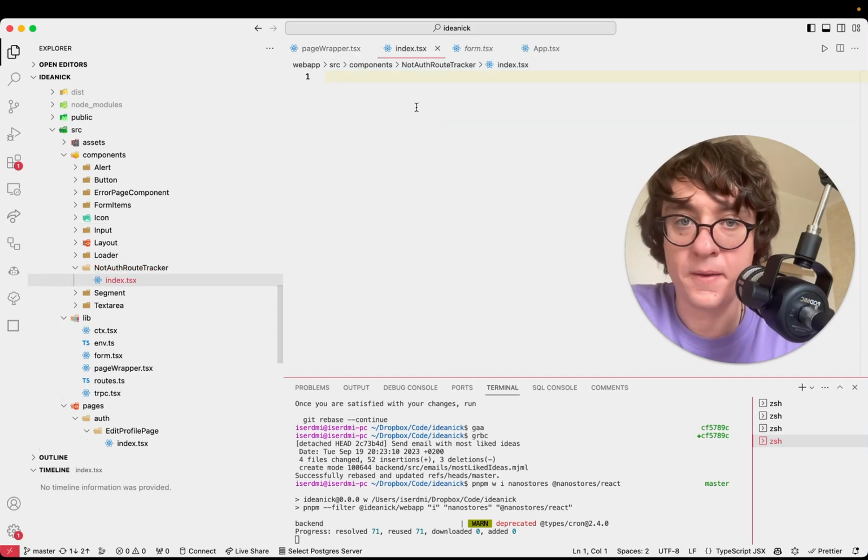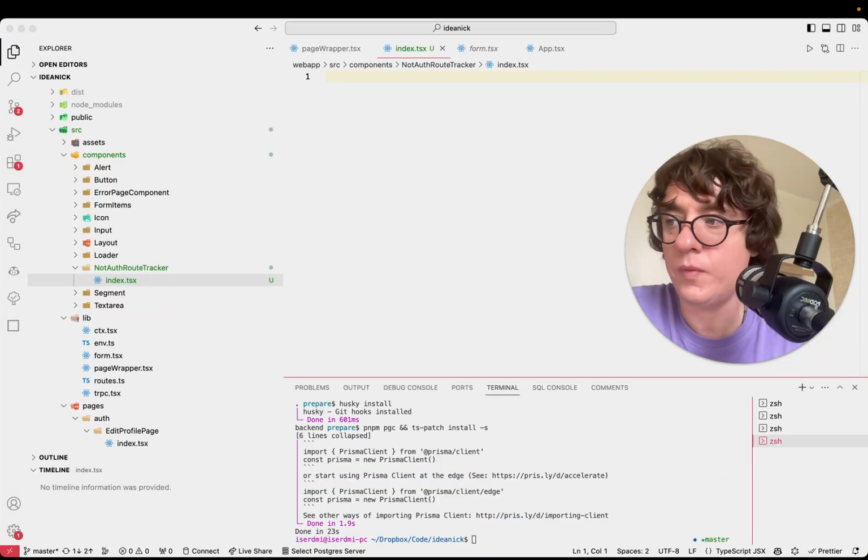Okay, all right, let's wait for the NanoStores to install. Okay, our NanoStores are installed. Now we can write the logic of our component. The logic will be like this. Let's analyze it. This is the main line here.